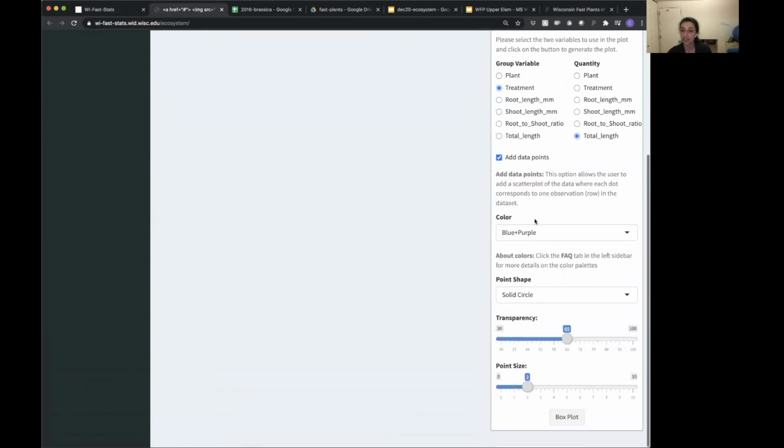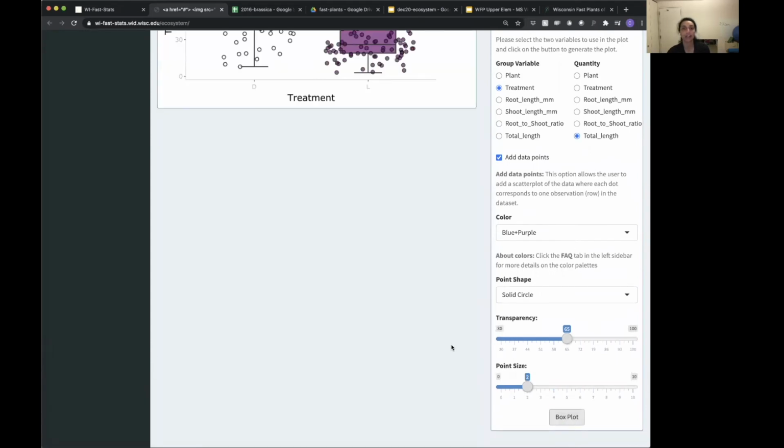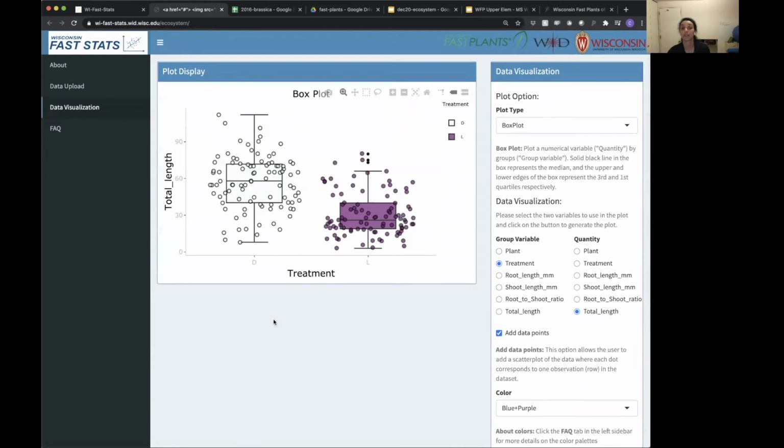There are different options here that I will highlight later, but if I click box plot at the bottom, I see the plot. Here, each of these points corresponds to a plant, and if I'm on top of this point, I will see the actual values. X corresponds to the treatment, that's the X axis, and the Y axis is the total length. I chose these variables here.